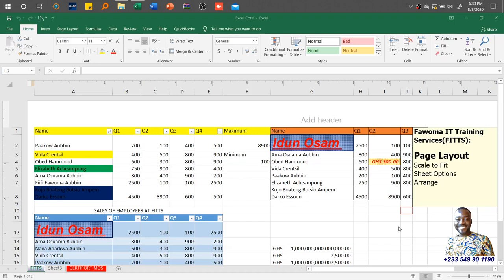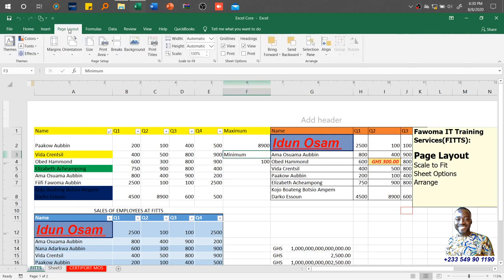Welcome back to another exciting lesson with regards to the groups under the Page Layout tab of our Microsoft Excel application. We are to discuss Scale to Fit, Sheet Options, and Arrange under this particular Page Layout tab. So I'll just go right ahead and click on Page Layout. I've already discussed the Themes and Page Setup, and what is left for us to do is to look at the Scale to Fit, Sheet Options, and the Arrange group.